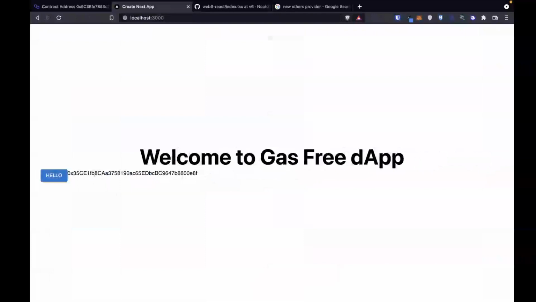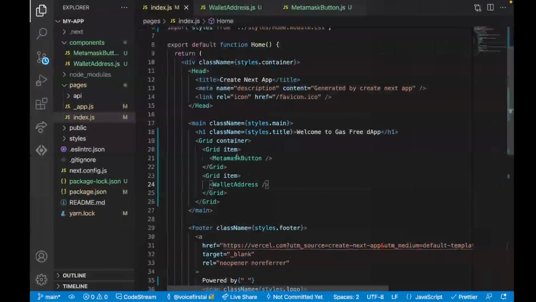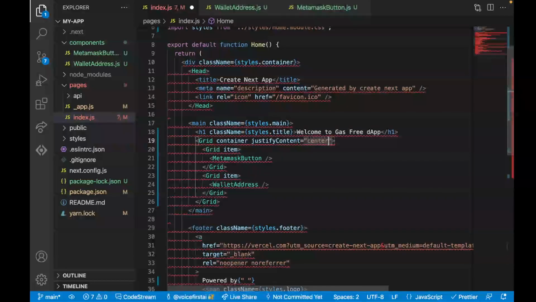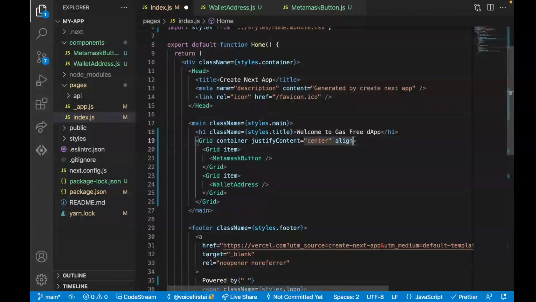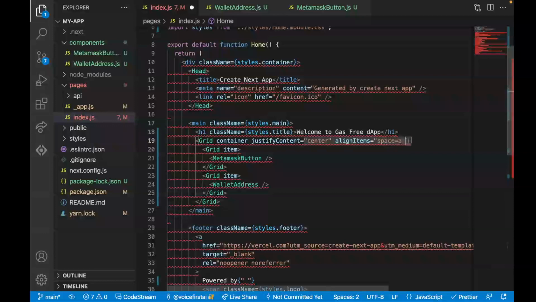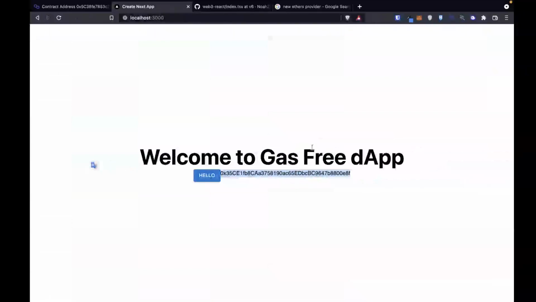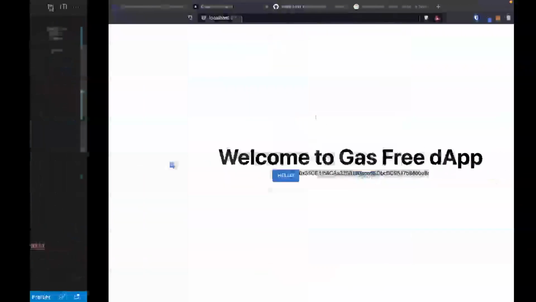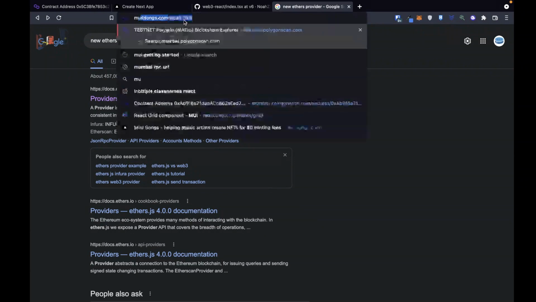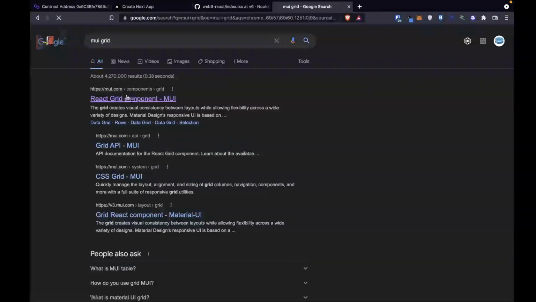And what do we got now? So now we've got an address, we've got our typography. I would like justifyContent equals center, I believe. There we go. And then I want to align items equals space-around, I think is what I want. Nope. Let's go to the MUI grid docs. Let's figure out what it actually is that I'm looking for.